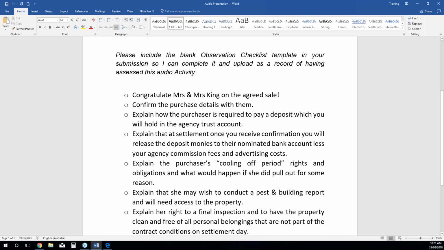Then you can explain the purchaser's cooling off period, rights and obligations, and just sometimes what would happen if she did pull out for some reason. It happens rarely, but I mean, it does happen. So it's important, I think, just to reiterate to the vendors that the purchaser does have some time where she could exit from the contract. Hopefully that wouldn't be the case, but just what would happen in case she did.